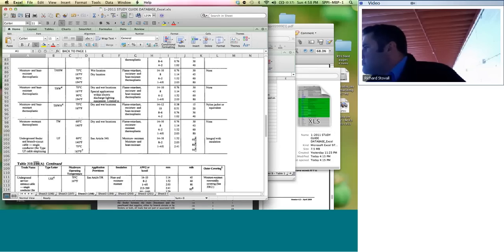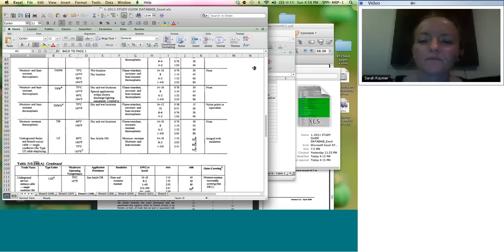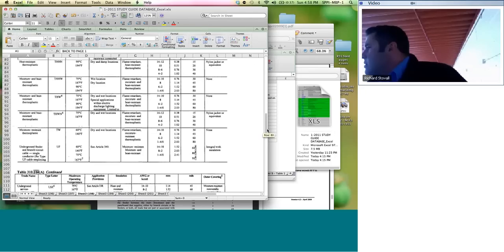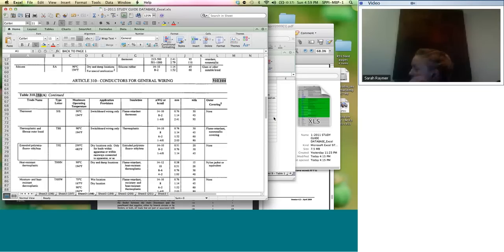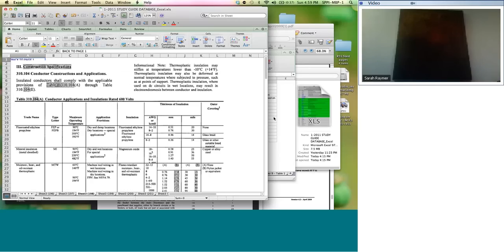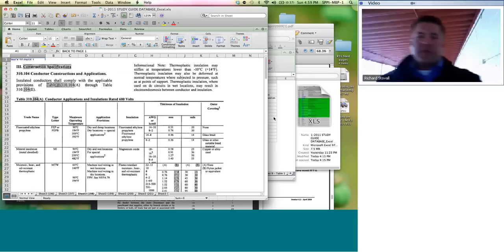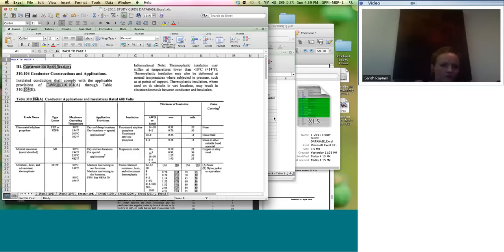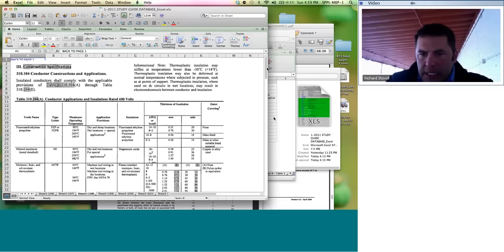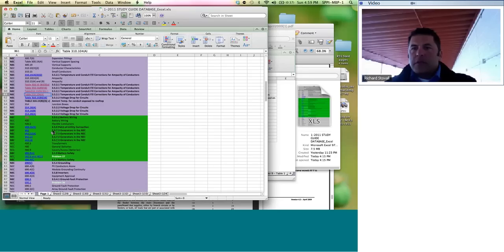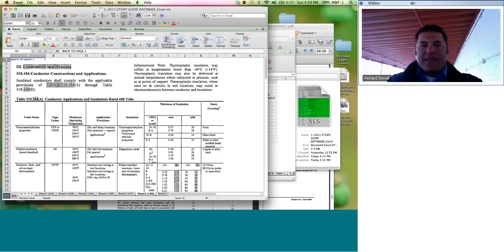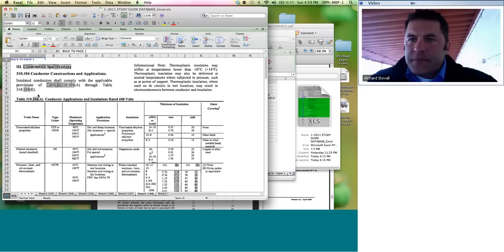Let me see how it's going to be here. You close this chat box, it's getting in my way. Okay. All right, I'm going to grab my real code book and I'll be right back. Okay, that was the highlighted NEC. Table 310.104(A). It's only 59 megabytes. Find this in the book.